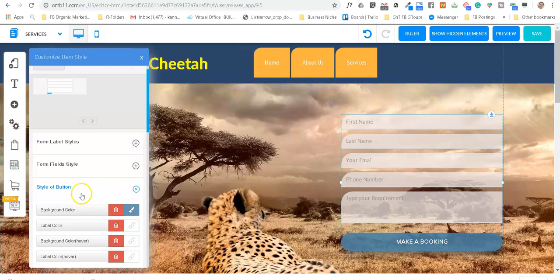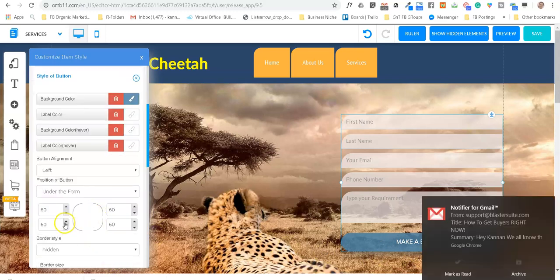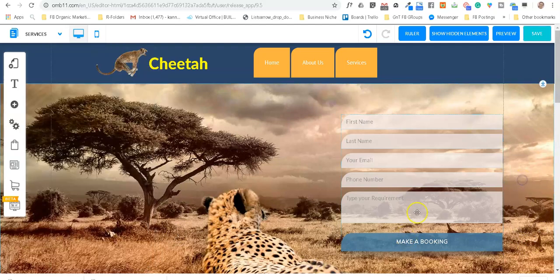Label color is white, background hover. If you want to make some hover changes, you can add your color here. Button alignment, button border. So I want to make a button something like this. Suppose I will remove the 60. I will change that to 0. I will change this to 0. I will change this to 0. But I will keep this as 30 as before. So this is my form.